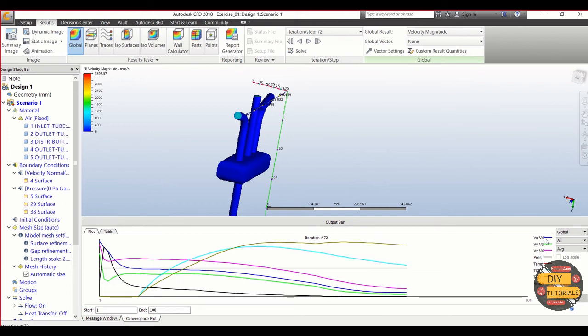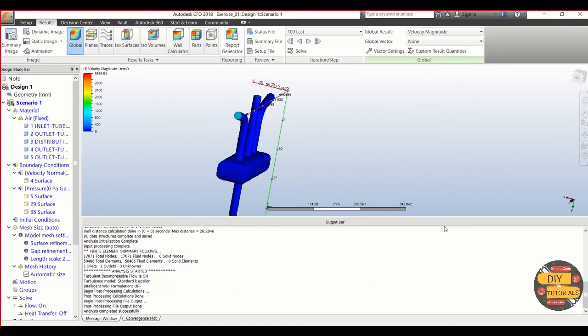These are the different parameters, which is velocity in the x direction, velocity in the y direction, velocity in the z direction, and then we have pressure, temperature. You can see that where we get the convergence, it's going to become flat. So we are at 91. I think we'll be done in a few seconds. Yes, 100 iterations are done. So now our analysis has been completed successfully.